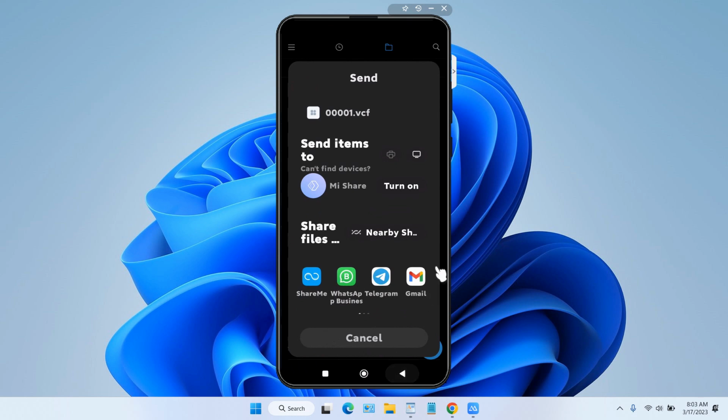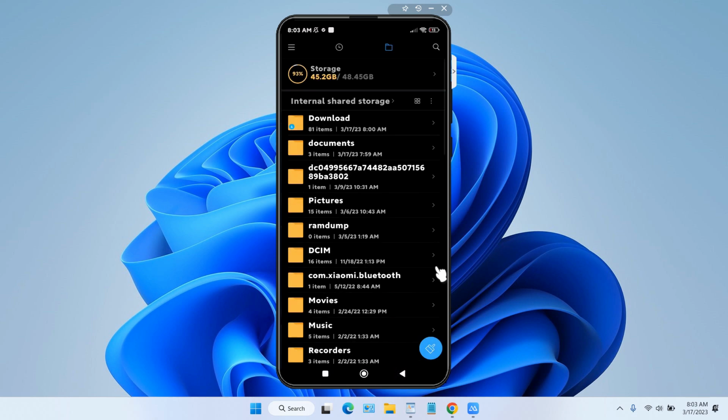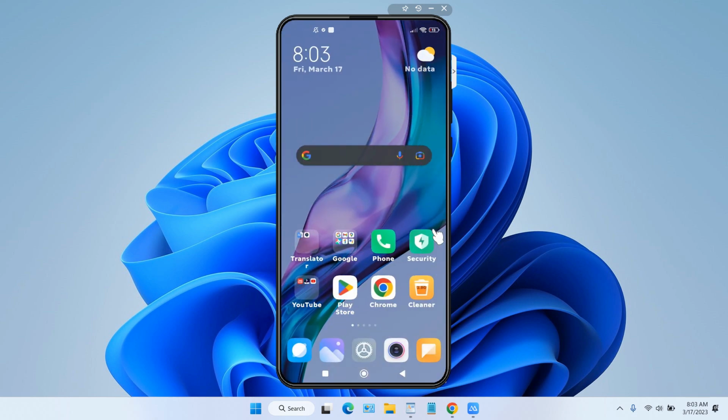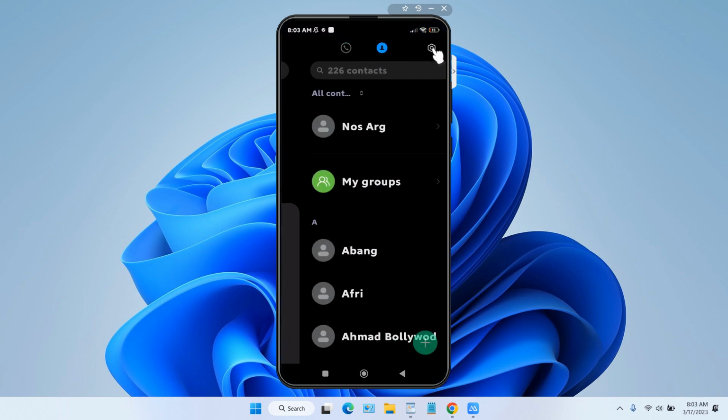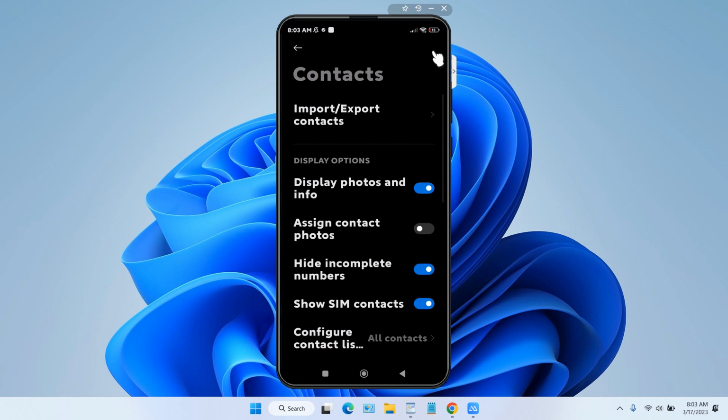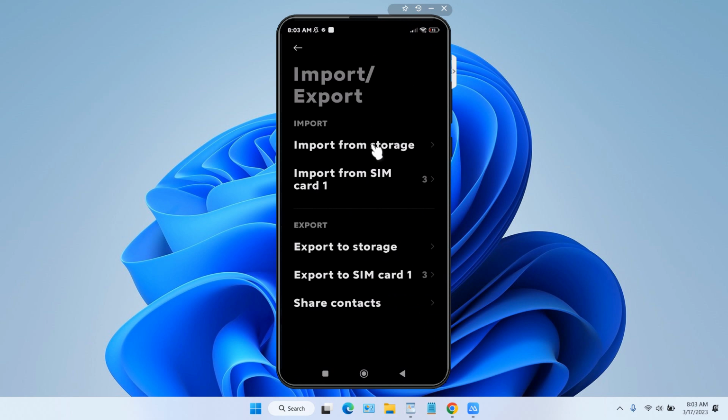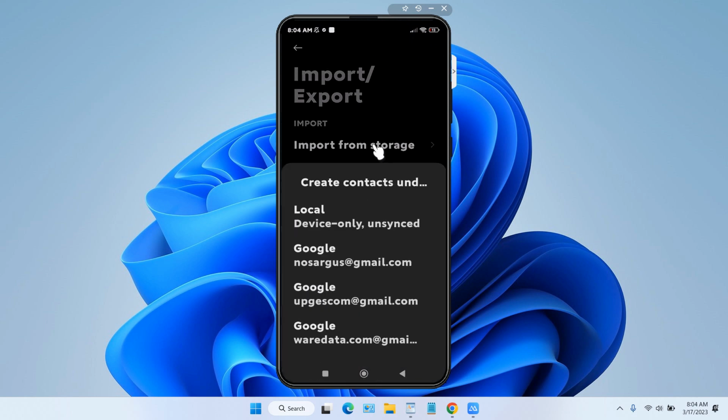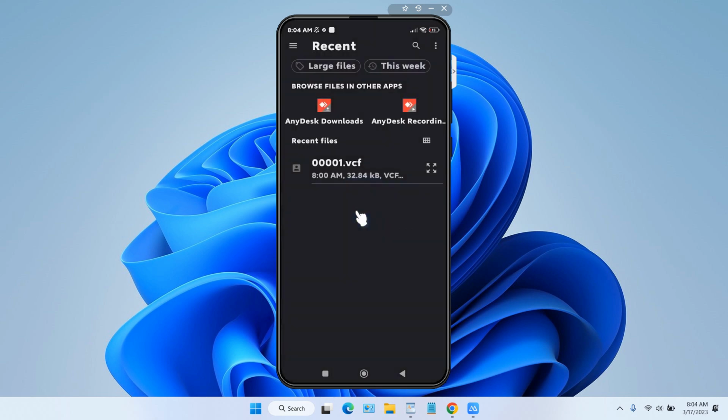After that, if you already have the file, you can import the contacts using these settings. Choose import or export contacts and import from storage. Now you can use local and select the file here. Okay, and you are done transferring contacts from Android to another Android.